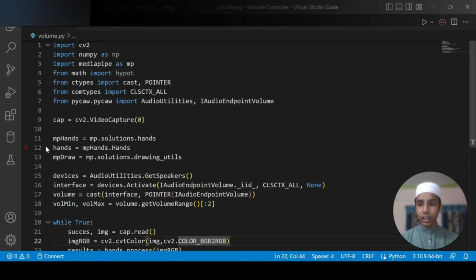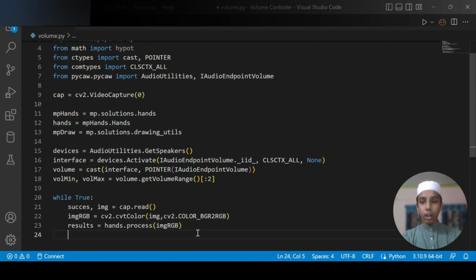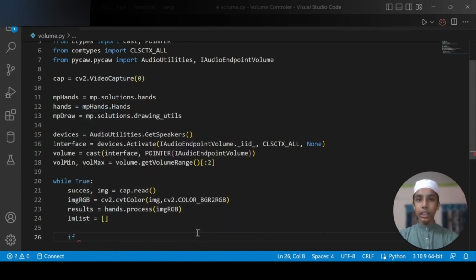Okay, I think I have not created a variable, so here I have created a variable where I'm giving mp dot hands, mp hands dot hands. So in the mp I am calling the hands, our hand, so it's going to detect our hand like that. Now below this one guys, I wanted to create a variable known as lm list, and this is going to be empty, because later on I will try to use the append. Okay, now let's use the if statement.